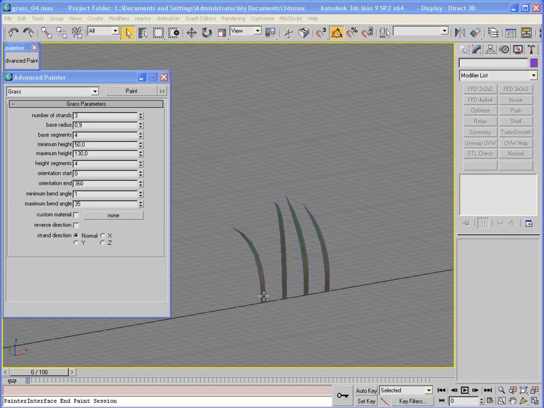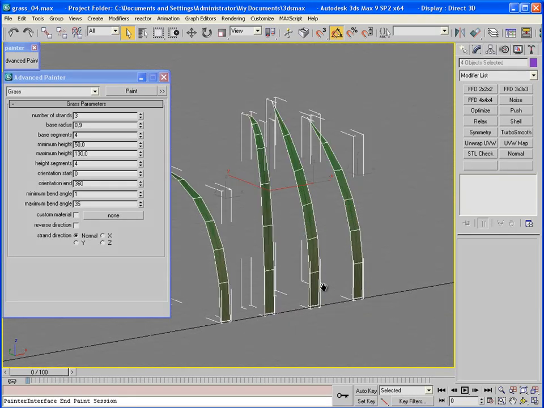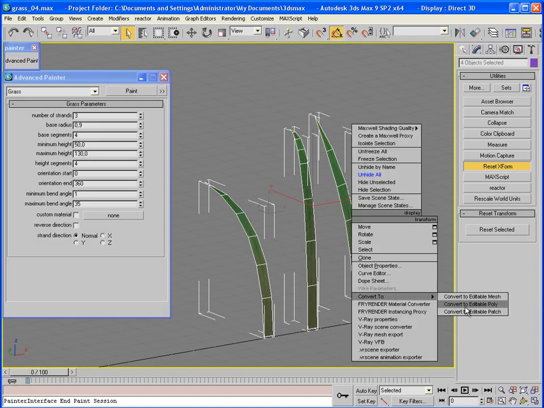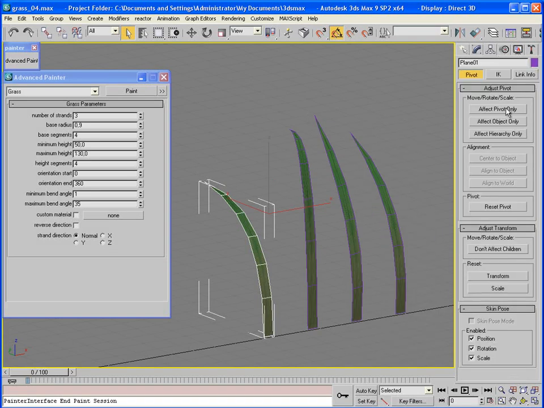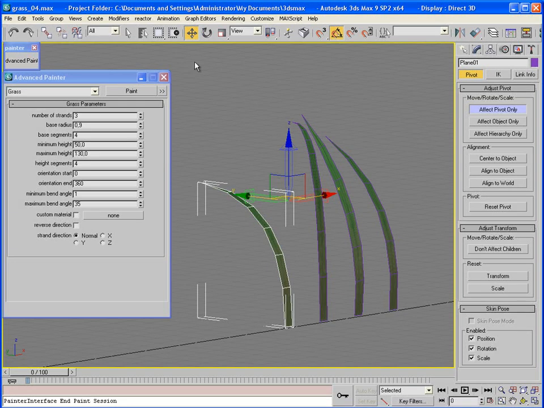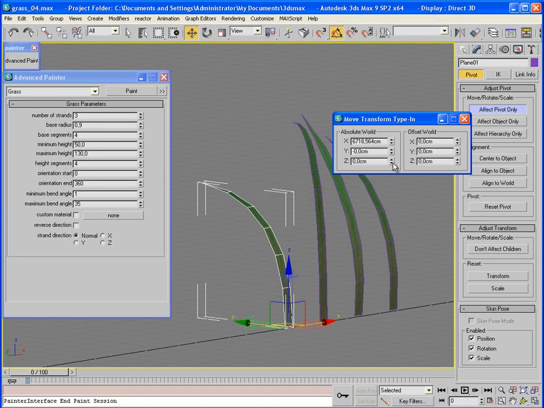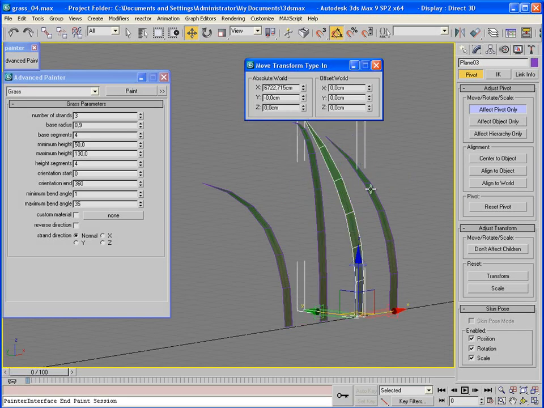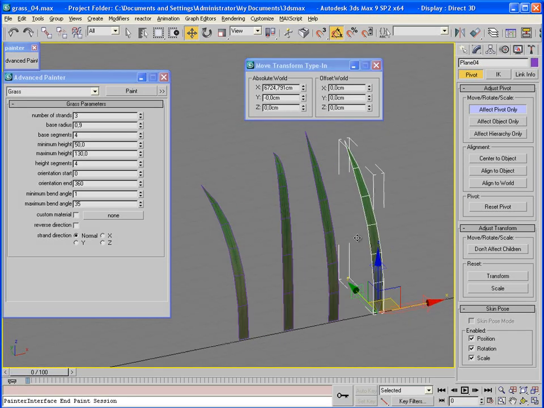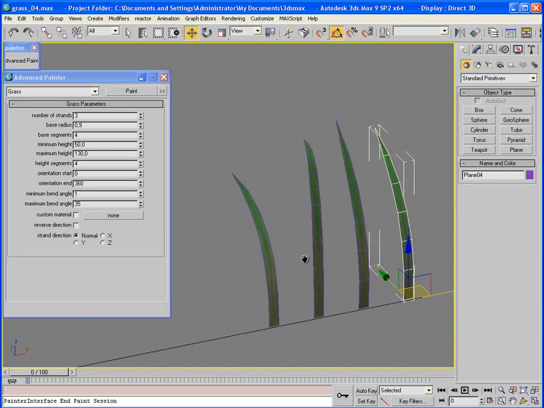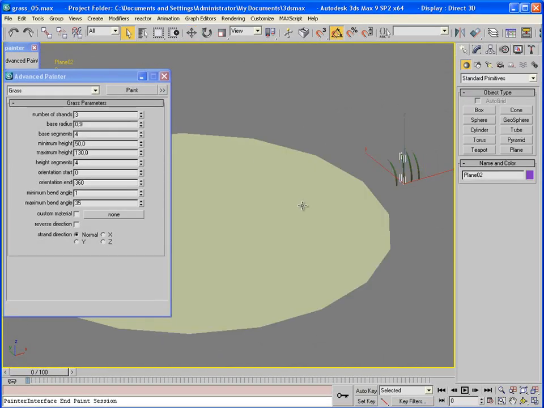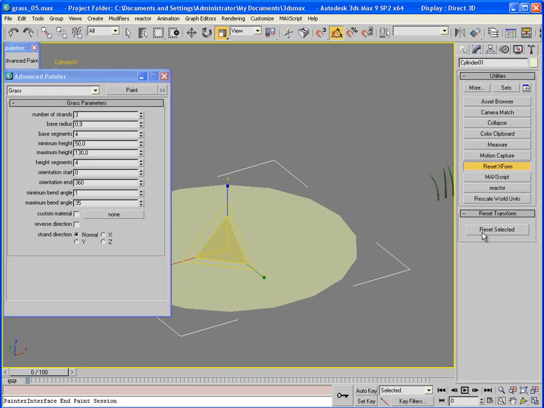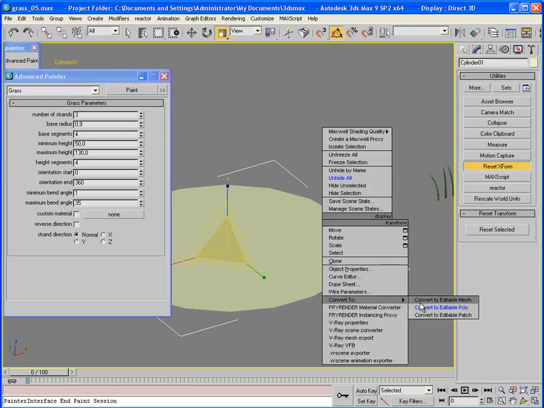Let's select all the straws and reset their X-forms. Next we have to correct pivots of the straw and move them to the base of our mesh. Otherwise they would scatter incorrectly. Let's scale down our cylinder a little bit. And now let's pick all the straws.